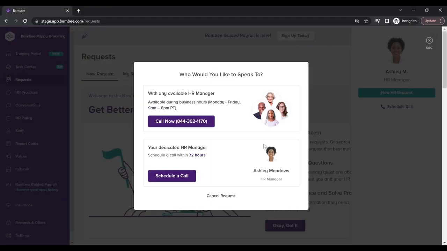When you select this, two other options will populate. There is an 844 number, which is for emergency issues that you may be dealing with. So this is our emergency support line that you can utilize. And you can also schedule a call directly on your HR manager's calendar, should you need to.